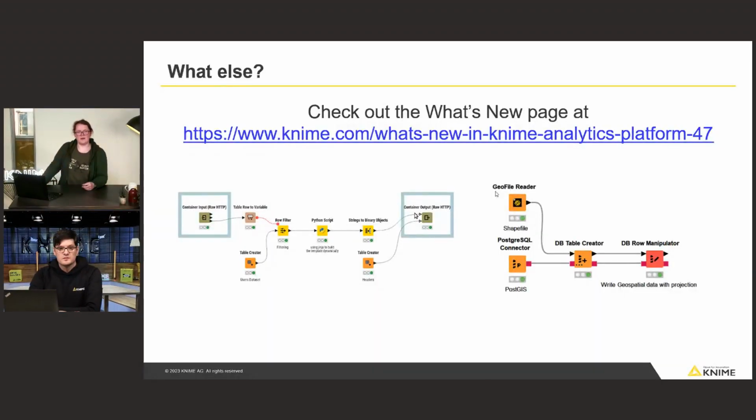Perfect. And now I know we can't go into all of the highlights and everything we did in this release, but there is still more that we did. Where could I find more about the things we can't cover now? Yeah, there's the What's New page, which we always create, so just visit that page, and then you will find out about all the new nodes that we added, like the DB Row Manipulator node or the new container input and output nodes that allow you to input and output raw HTTP, making your workflows much more versatile, for example. So just visit that page, and then you will see what's new there.